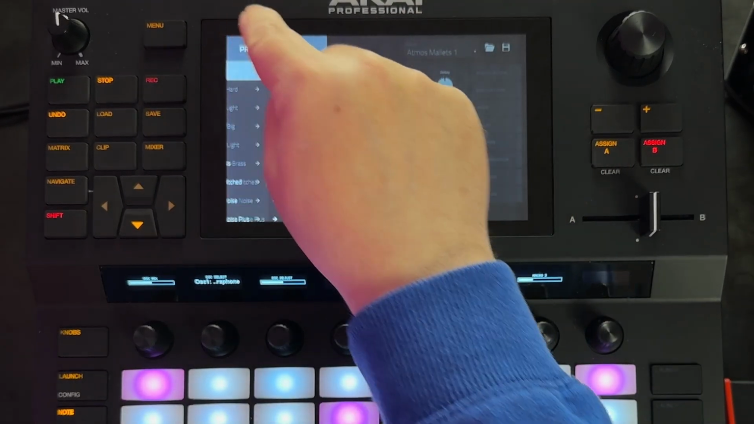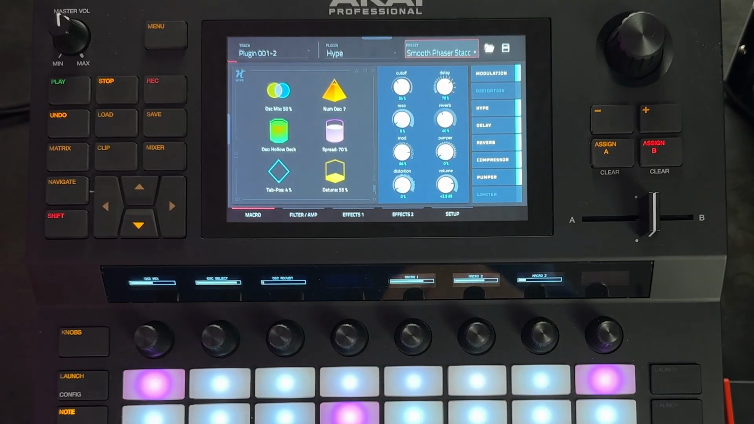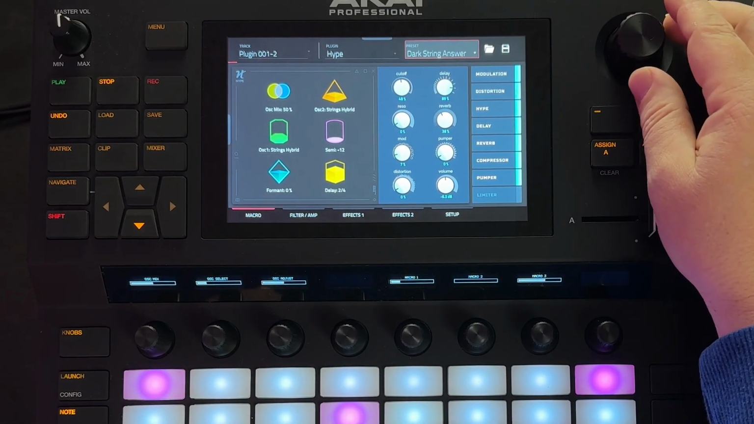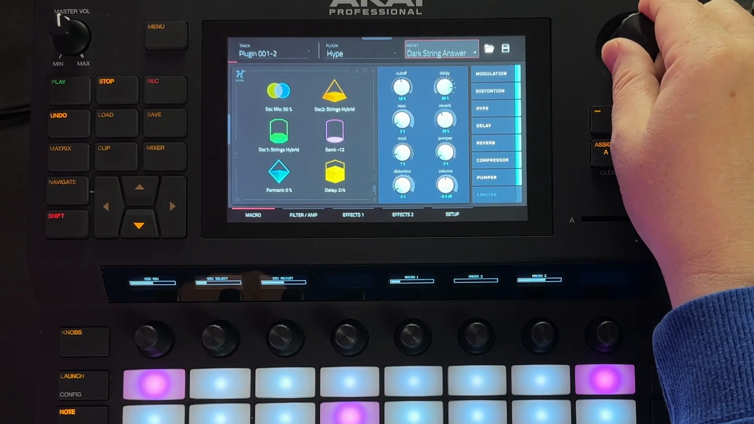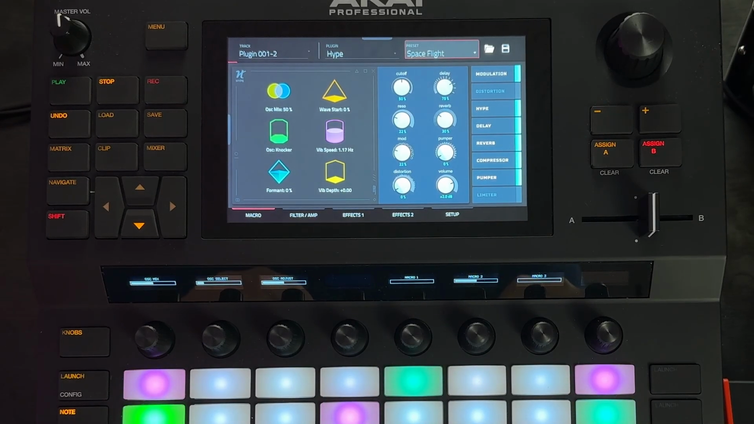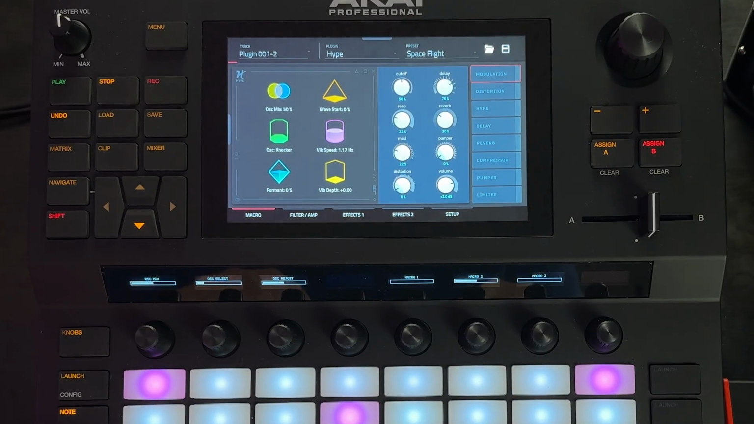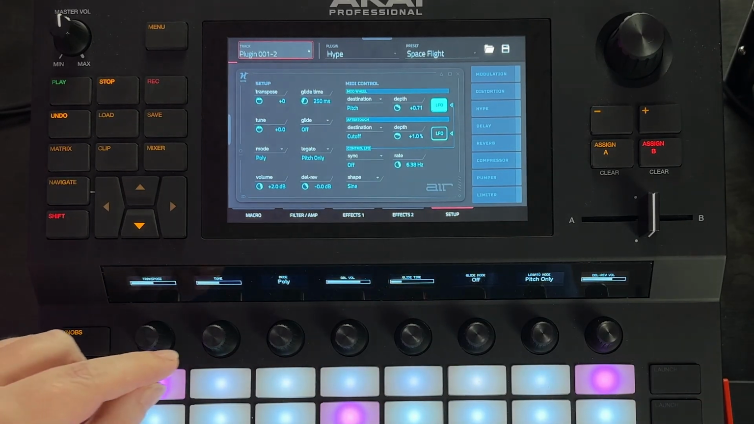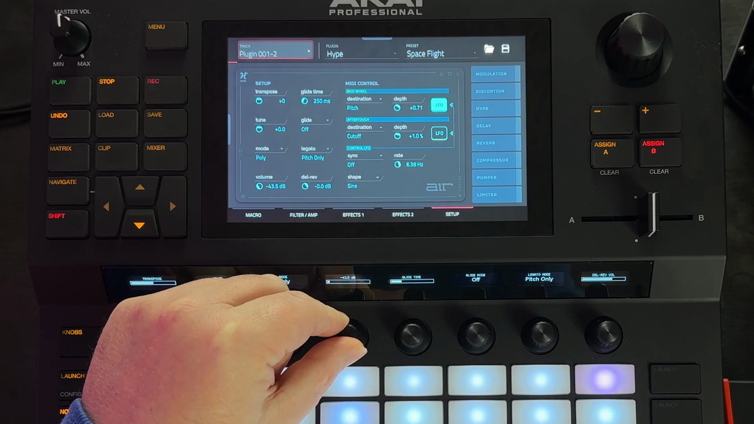Okay, let's go ahead and pick that other preset now. Let's try something from Pad Warm. That might be an interesting one. Let's take the effects off of this one and see what it sounds like. I think I like that. Let's also go in here and take the volume all the way down on this and just bring it back slowly in and see what that sounds like.